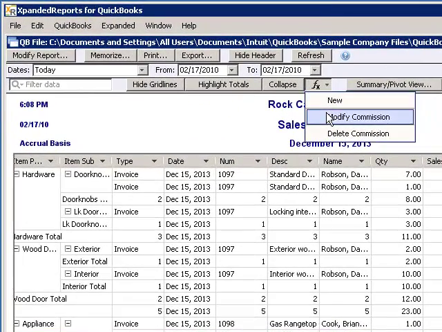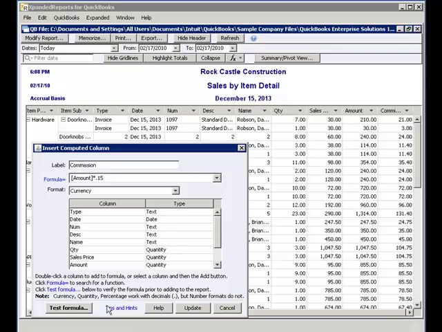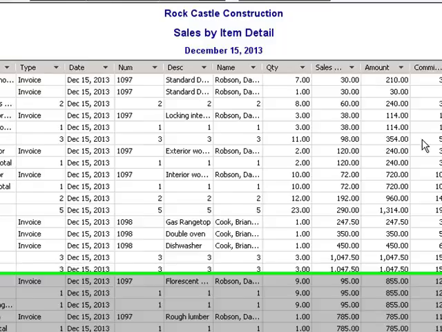If I click on FX to modify my commission, I can now make it 15%, for example. Go ahead and update it, and it changes the calculations that quickly and easily.